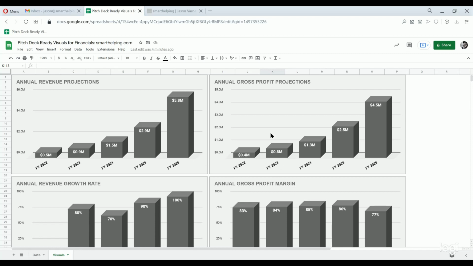It comes in a Google Sheet. It also comes in an Excel version, which I'll go over after this. I'll show you all the visuals there. It's a little bit different, but I put in all the work to format it so that it looks really close to the Google Sheet version.